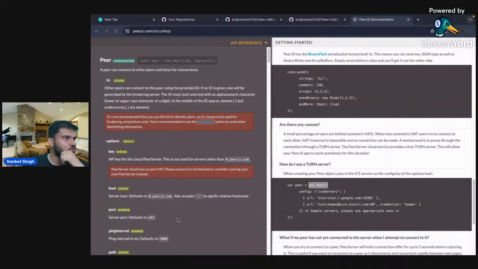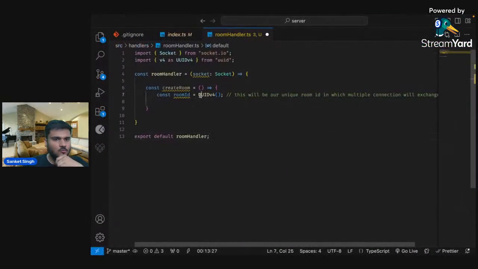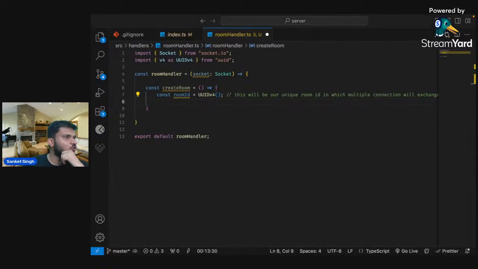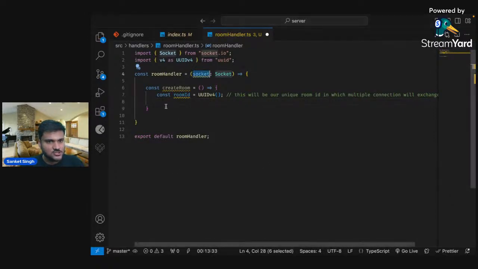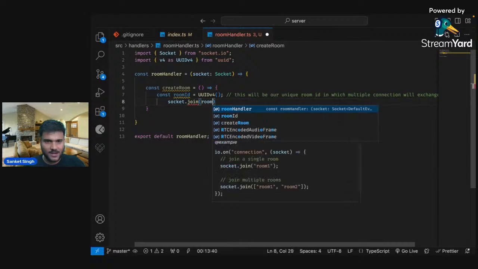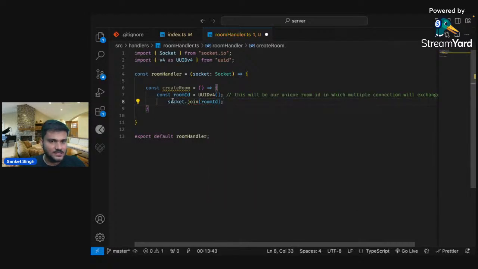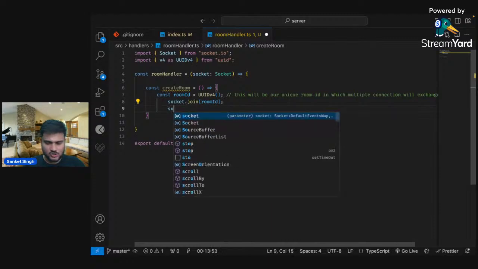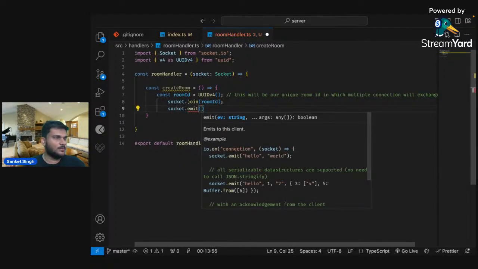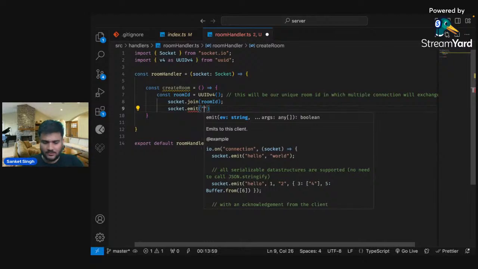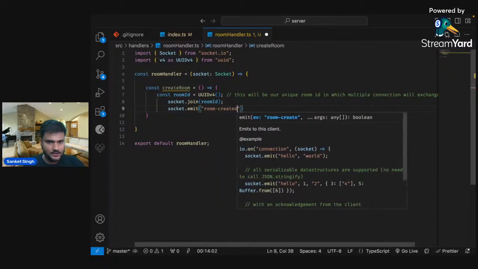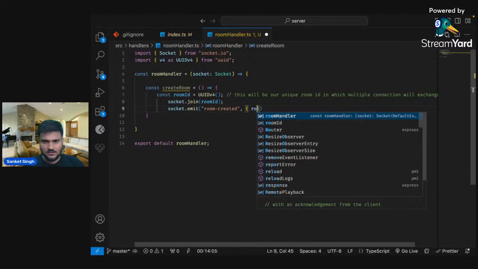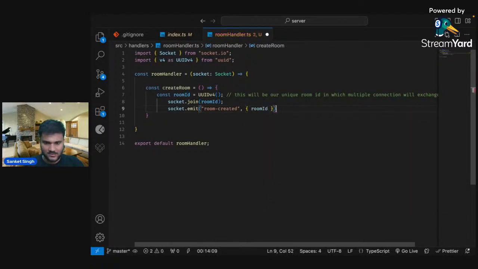Okay. So now we have a brand new room ID. What I can do is use this socket object and say socket.join and pass the room ID. What will happen is this socket is going to join a brand new room with this particular room ID. And then socket.emit: from the server side, we are going to emit an event, room created, and pass the room ID altogether.